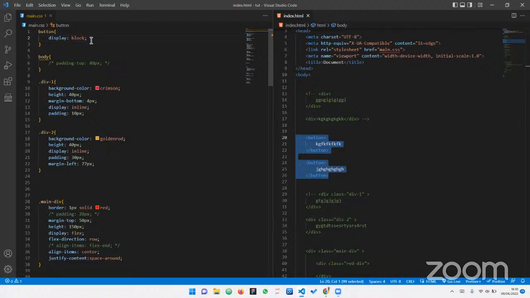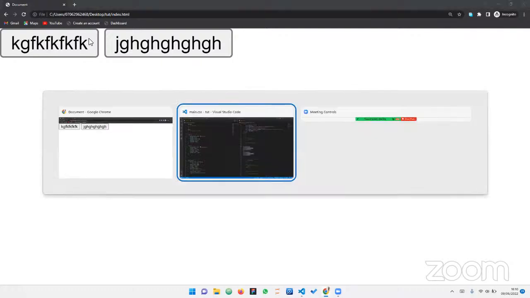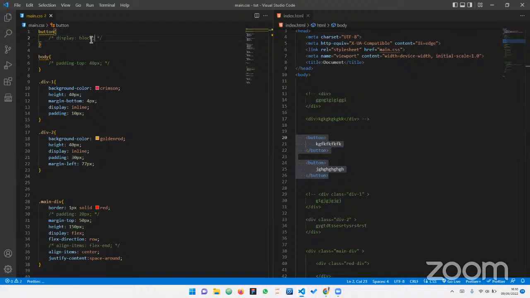So if I comment out this block here and I save and check my code, you see they will be stacked side by side. It's because this has been set by default, their display is set to inline. Are you guys getting me? I'm doing a revision. Yes, sir.